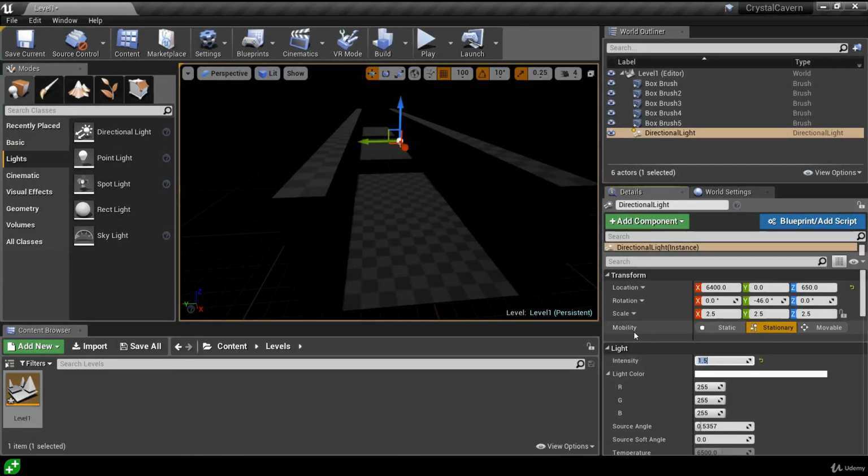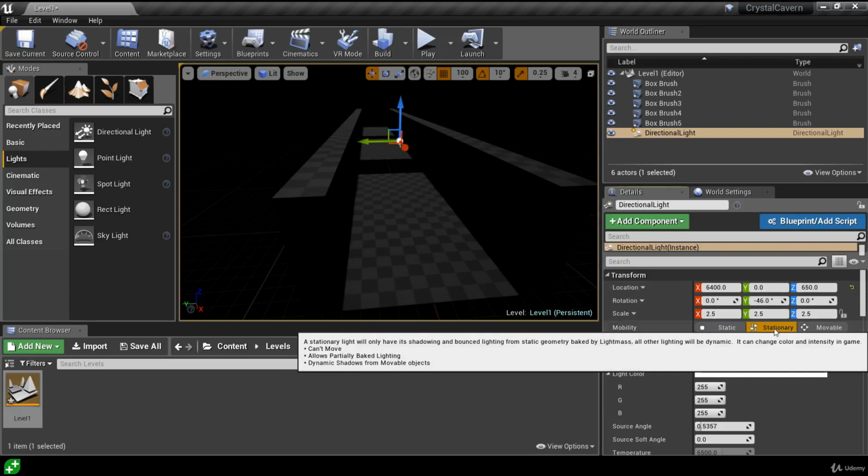Now we have this mobility section just above the intensity. The light is a stationary light. We have static. If we were to click this, we can change it to a static light. Look, it says lighting needs to be rebuilt, 16 objects. Okay, we have movable as well, and that message now goes away, and it also goes away when it's stationary.